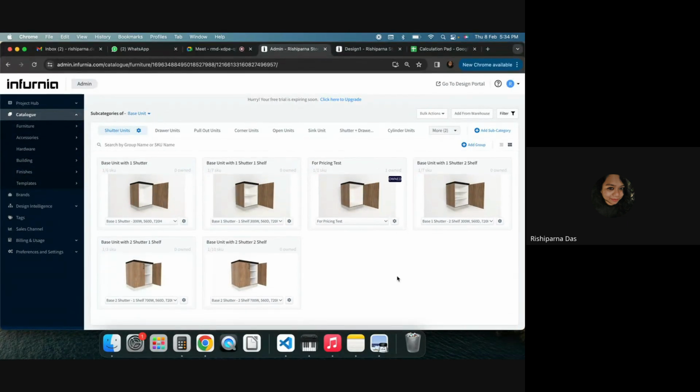So bulk edit has a lot of benefits, but you should be very careful when doing it, because this is a final action, so you cannot revert this action basically.